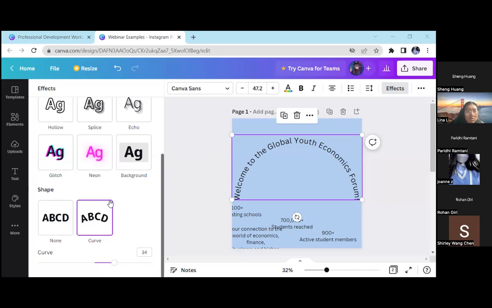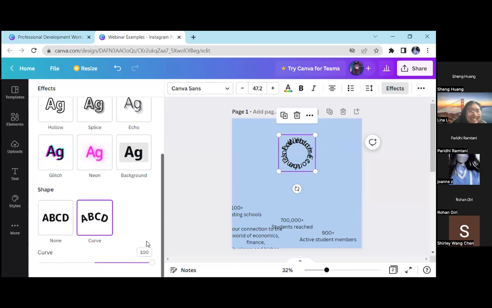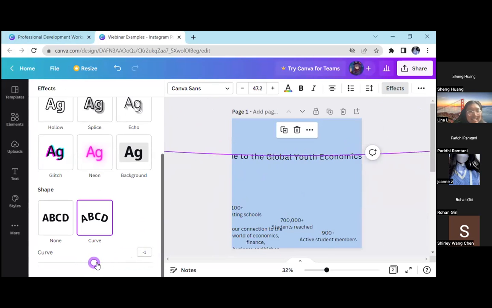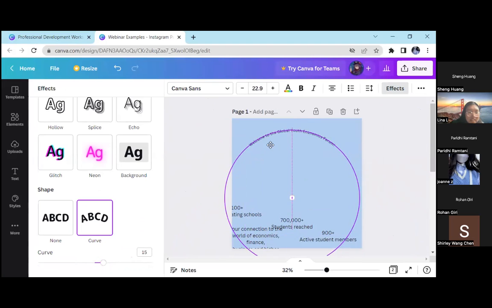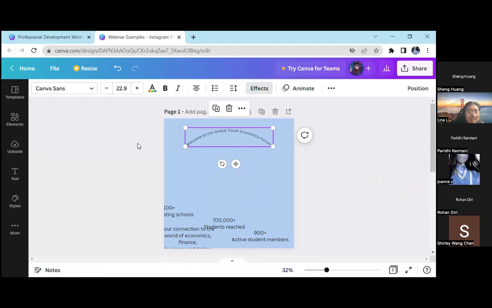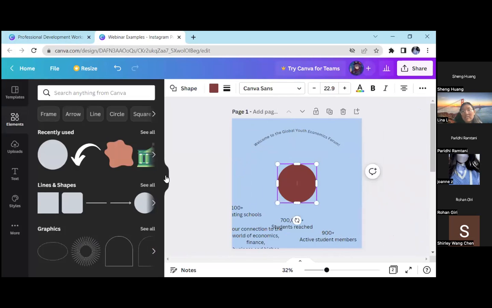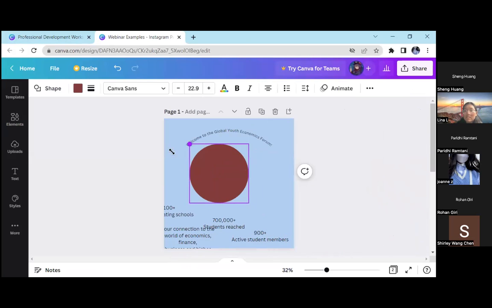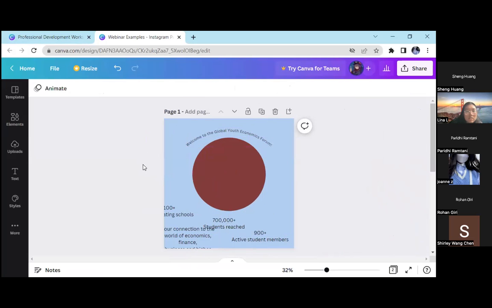Okay, sorry. Curving. You can make this into an entire circle, or you can put a little space out. Whoa. So if you want to put something like a circle in here, yeah, I don't know, something like this. You might want to play around with it a little bit more.